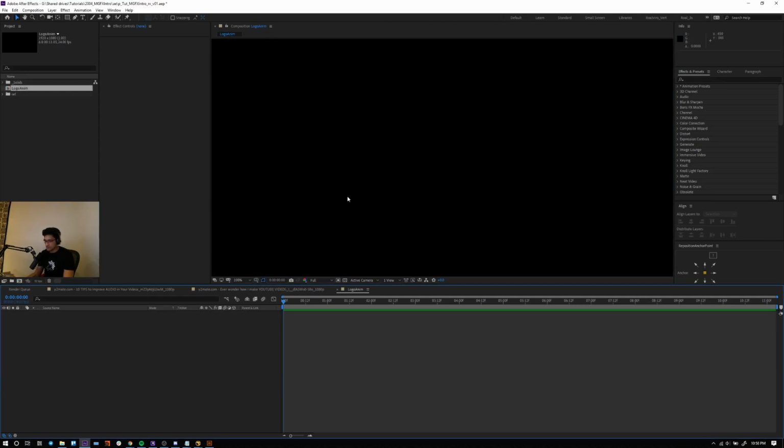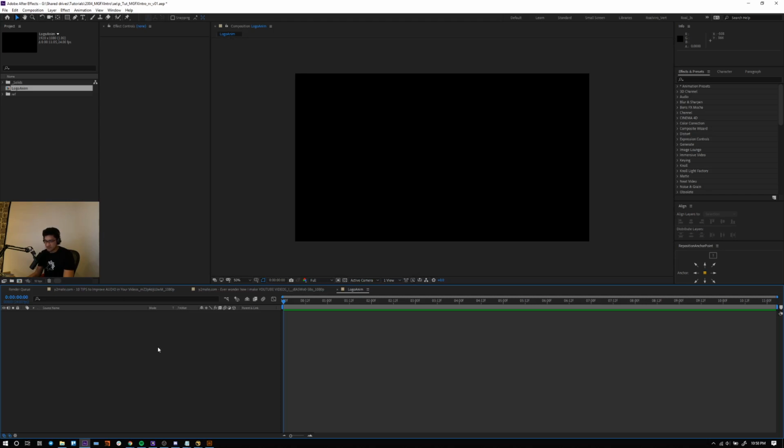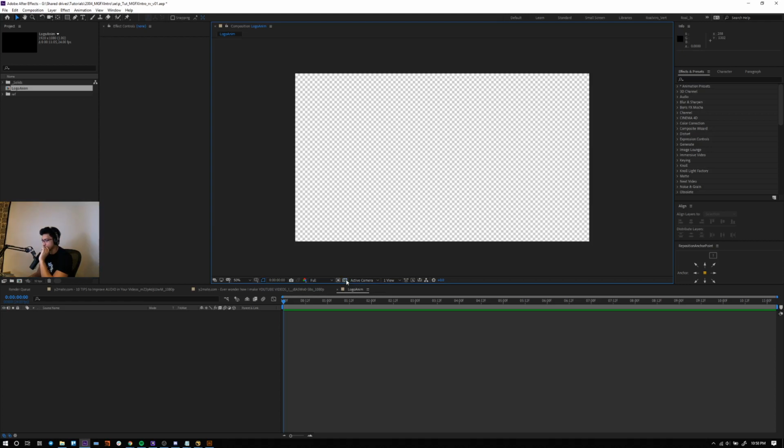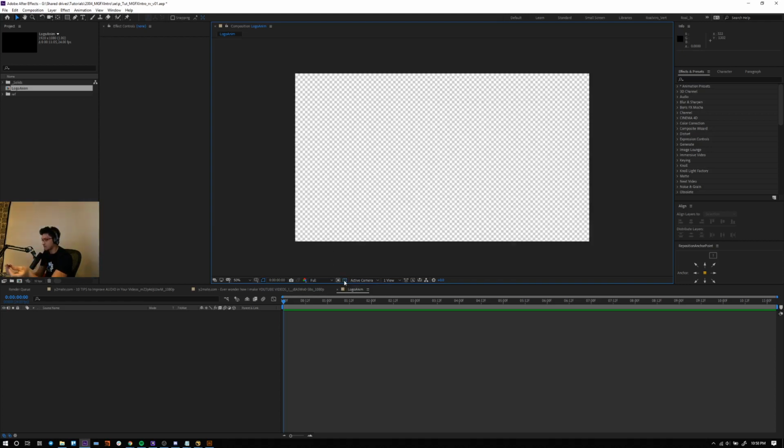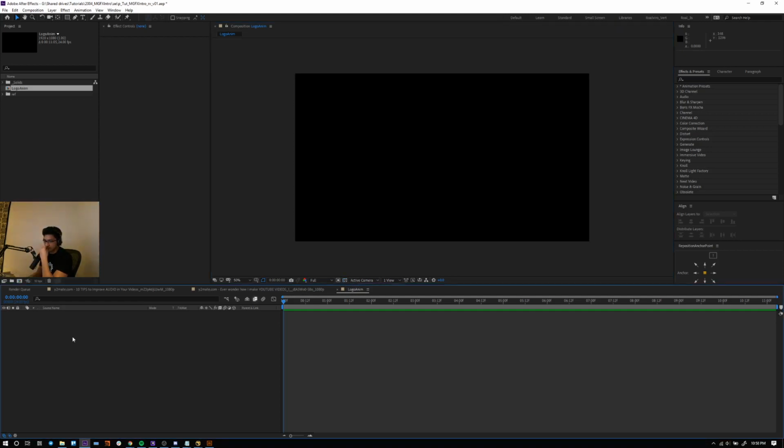With scroll, you zoom. So now this is your timeline. If you play, nothing's happening because nothing is here. If you see the icon, there's a checkerboard. That's total transparency. There's nothing here, but by default there's a background color. That makes sense. You can toggle that.